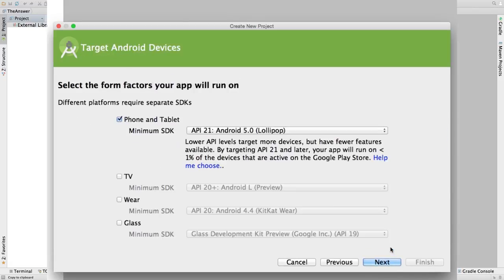Now this screen asks you what kind of devices you want this application to run on. Here I'll stick with phone and tablet, and I'll choose API level 21, which corresponds to Android 5.0, as the oldest platform this app will run on. And you can also see that at this time, very few Android devices are running API level 21 or newer. So in practice, you might want to choose a lower API level.